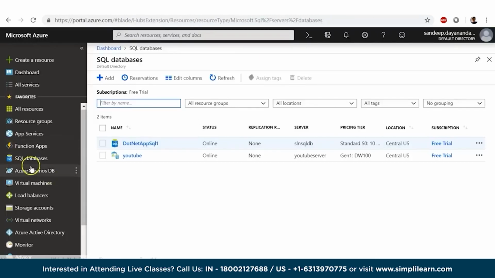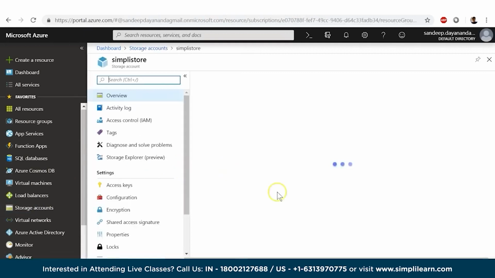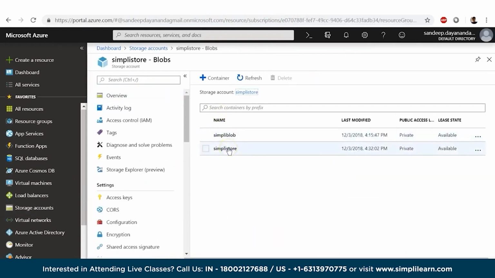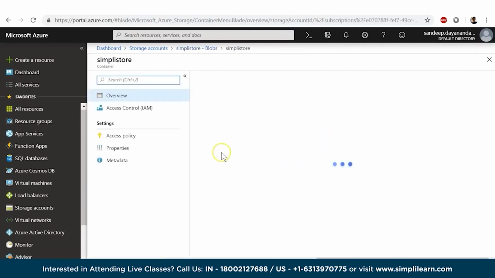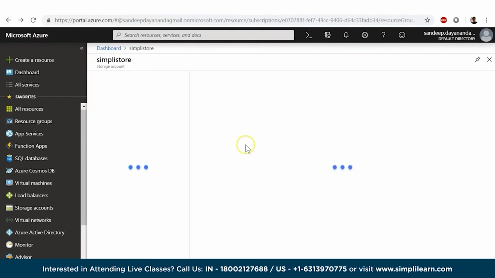We go to our database. We'll go into storage accounts, Simply Store, go to blobs. We've created a new one and there you have it. Based on the container that you've named there, it's created a new one here.